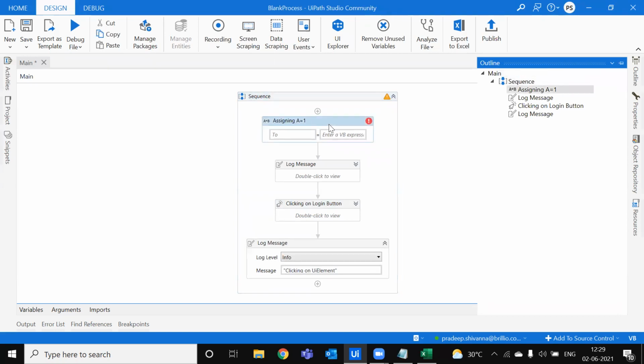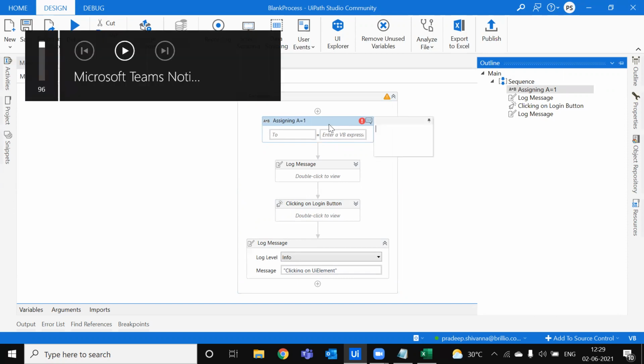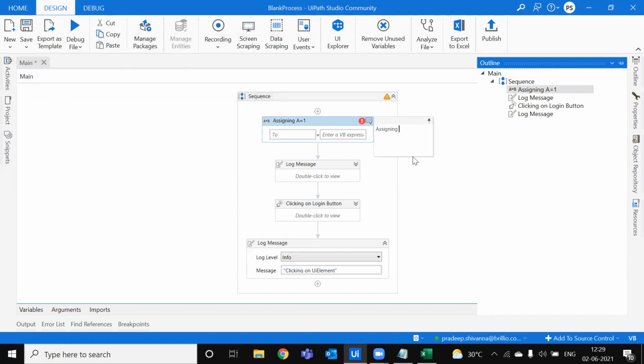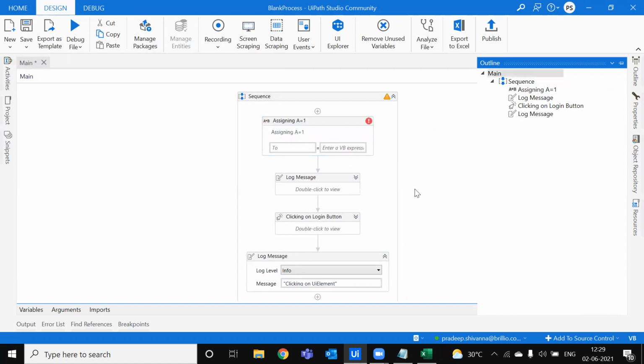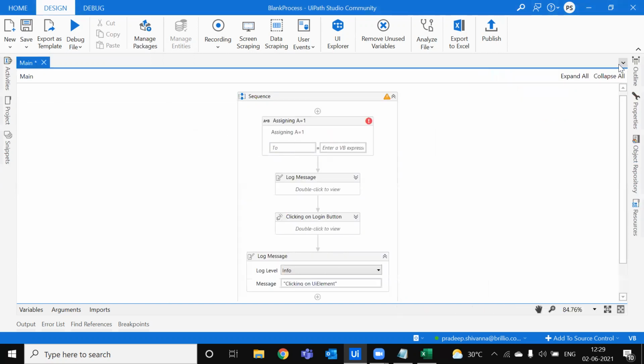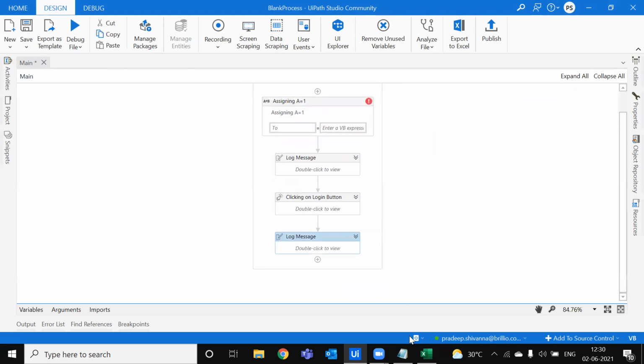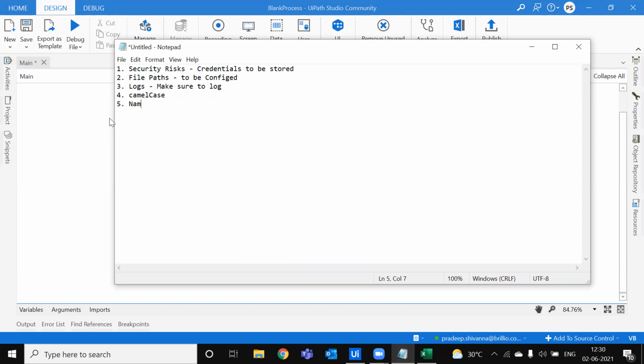And also make sure to add comments, using Control F2 or Shift F2. For example, assigning a is equal to 1. If it is important and someone has to read this activity before going further, make sure you add comments there. Another important thing is camel case, naming the activities, and comments.